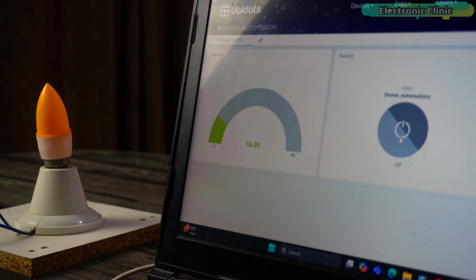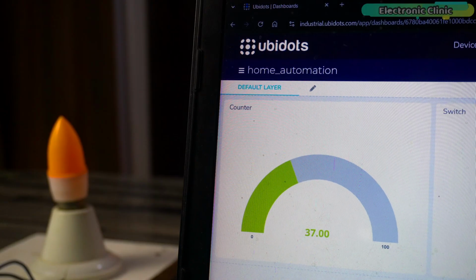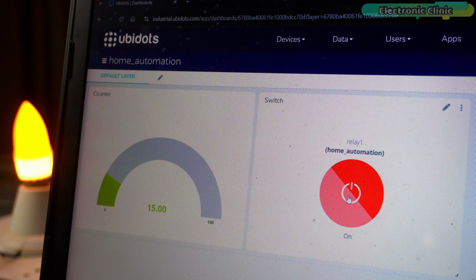Imagine the possibilities. Using this dashboard, you are not limited to just one application. You can monitor sensor data like temperature, humidity, or motion, and at the same time, control different types of loads, be it lights, fans, or even appliances right from your phone or computer. And the best part, you can do all of this from anywhere in the world. Whether you are sitting at home, traveling, or even halfway across the globe, this dashboard keeps you connected and in control. How cool is that?